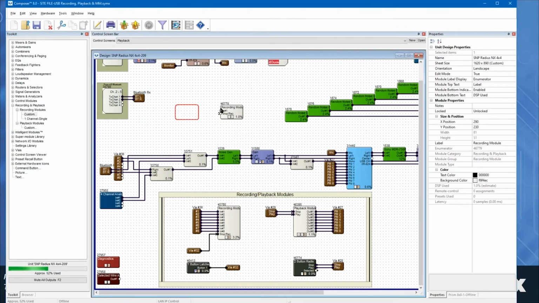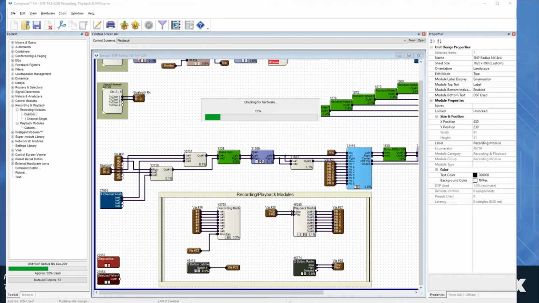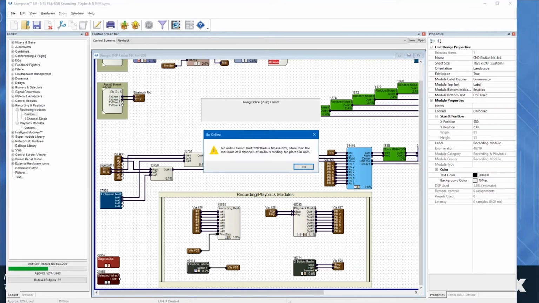Okay, and then let's press OK. So I was online, but now I got kicked offline because I added another module. Now we have 9 channels, and I had mentioned earlier that only a maximum of 8 is possible. So let's go ahead and try to go online. And we're going, and we failed because we have exceeded the maximum of 8 channels of audio recording.